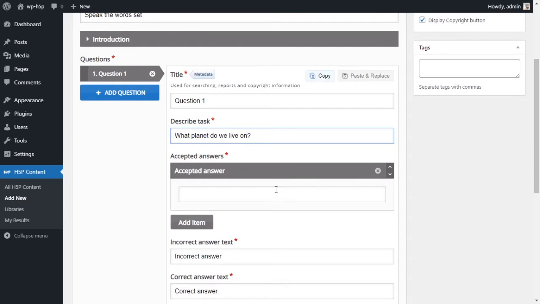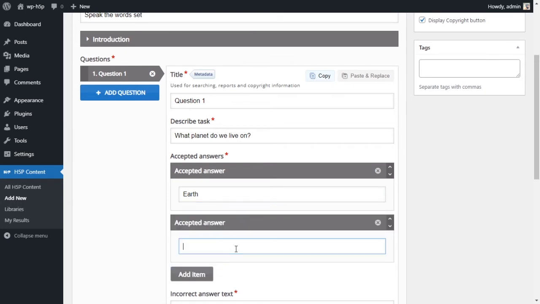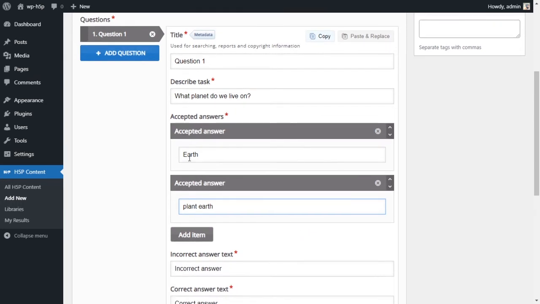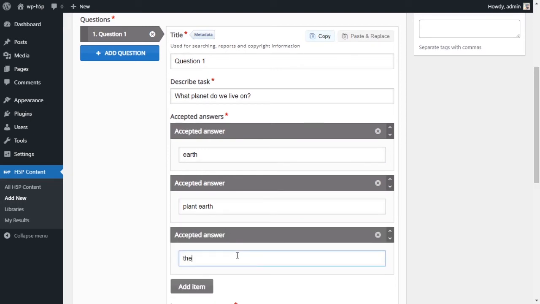Then we move on to our accepted answers. Our accepted answer is Earth, but we should anticipate that the user might say something a little bit different, like planet Earth. So we add another accepted answer. Capitalization here doesn't matter, so we'll just say Earth, planet Earth, or we can also say the Earth. So we have three different answers. I can't think of any more answers that we can put here.